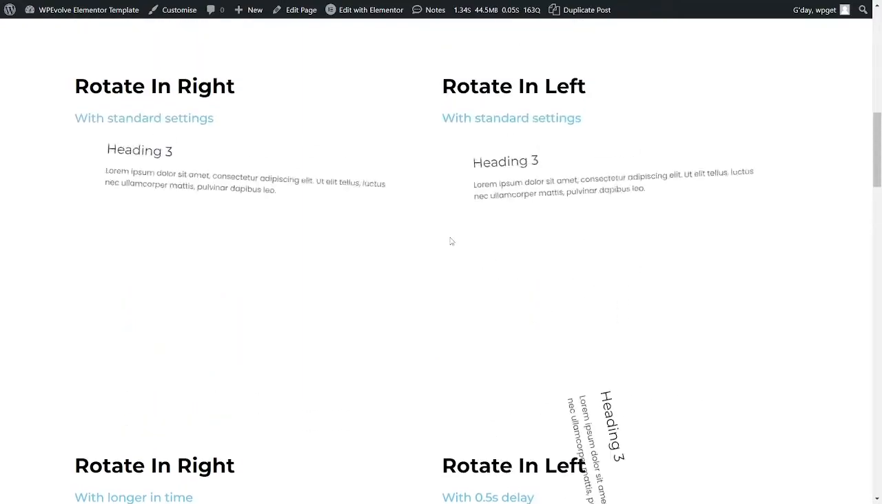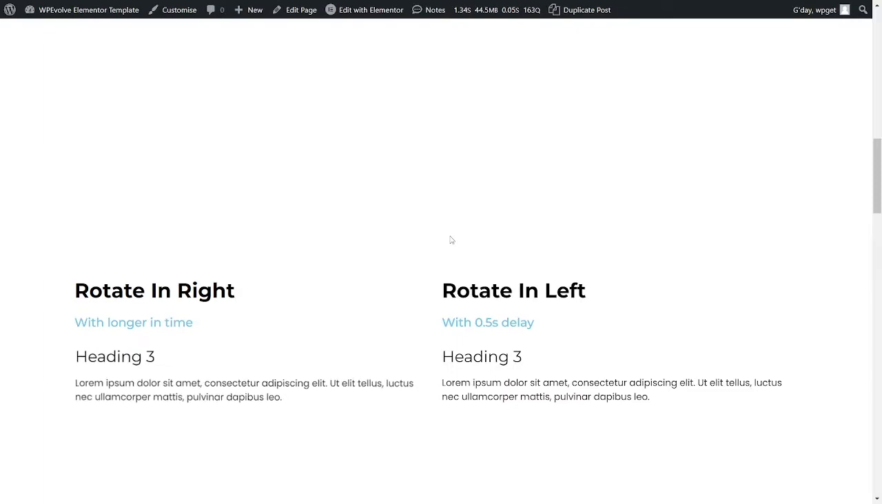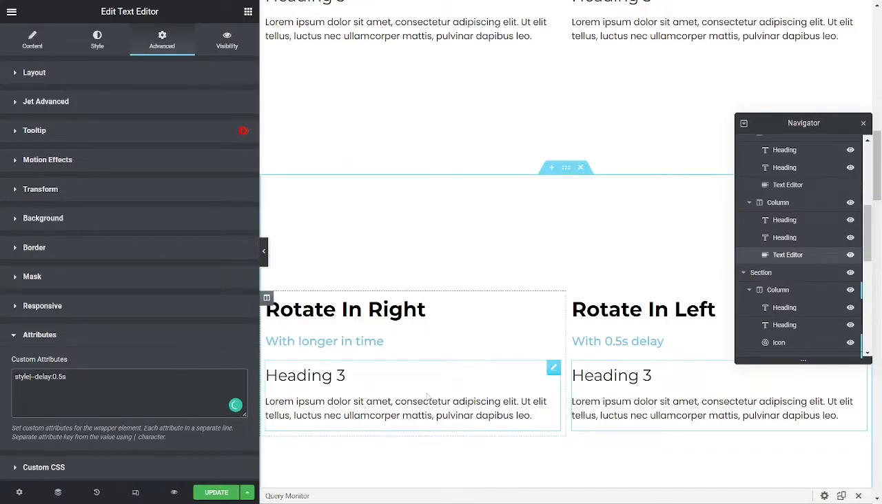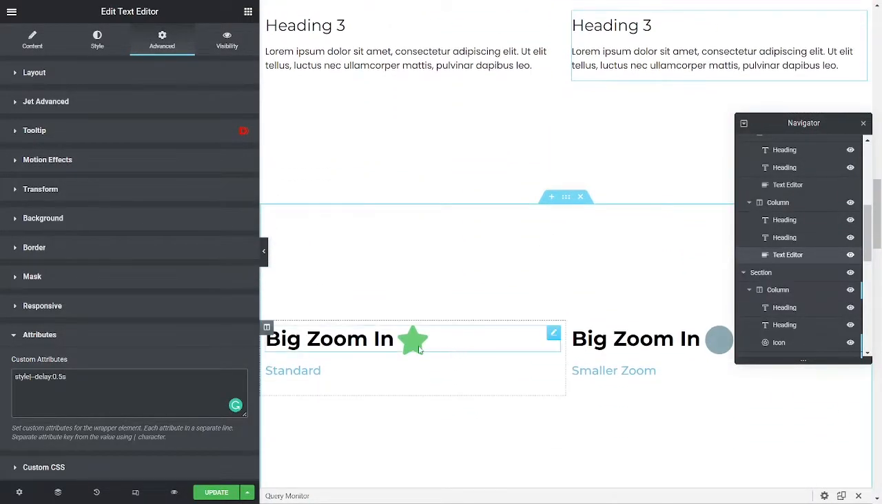There we go. As we set it to 360, it's going to do a full spin as it comes in. So it's pretty cool that you can just change these attributes here and completely change the way that the CSS animation actually works once you've set them up properly. Big zoom in. I already showed what I was doing with that.